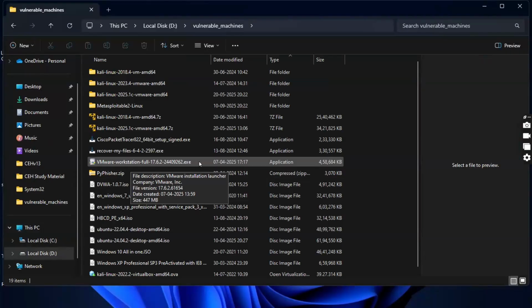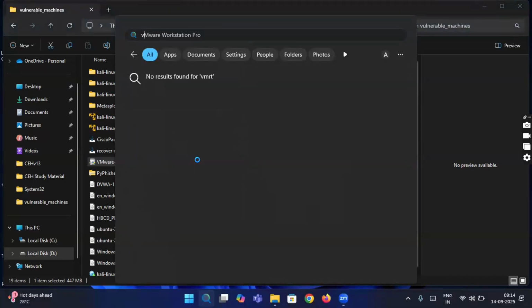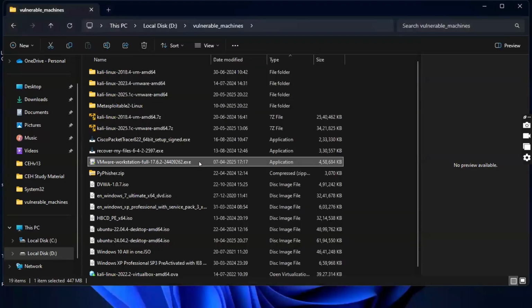Actually, in my laptop, I already have Oracle VM VirtualBox, and I've already installed Kali and Ubuntu on that. Okay, so you are using VirtualBox. Let me check if I have VirtualBox or not. No, I have to download that. Why don't you then install VMware as well?